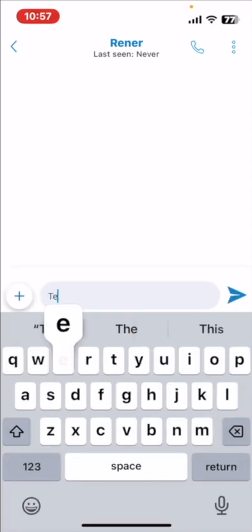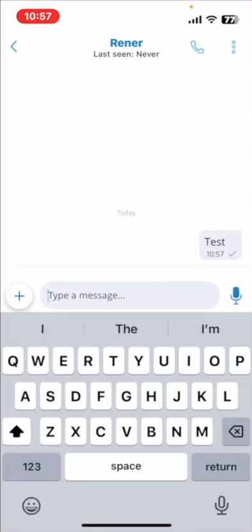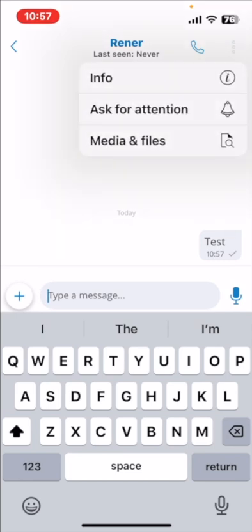And then in here, you'll simply text as you would any other text messaging application. Cool thing is that you could start a phone call from here by pushing on the receiver at the right of the name. You could also push the three dots all the way to the right, and you could get info. You could ask for attention. So if you need the person's attention, you could push on that and it'll give them a notification on their desktop app or on their mobile app. And you could also see media and files that have been sent to this particular conversation.